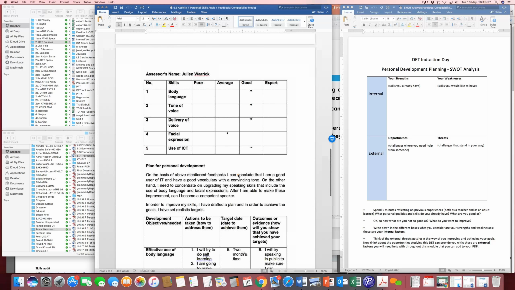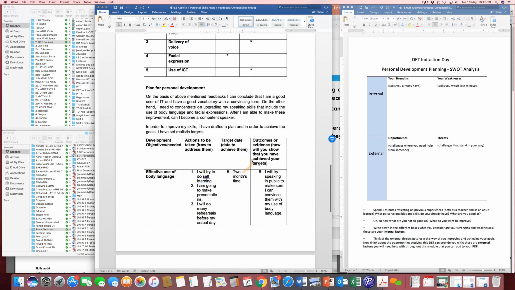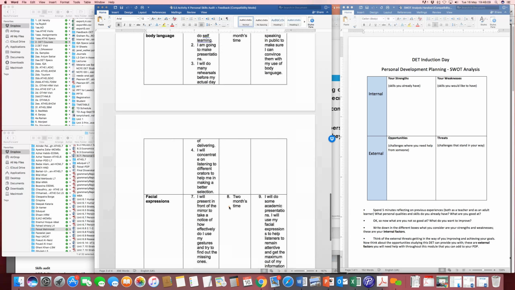And towards the end, after doing the skills audit, she's summarized what the key areas are again. She needs to look at how to develop reading or having effective body language. And that she's put together into some sort of plan.